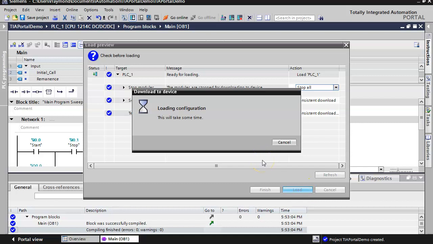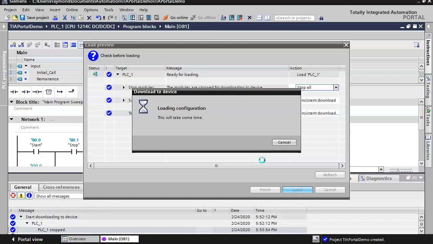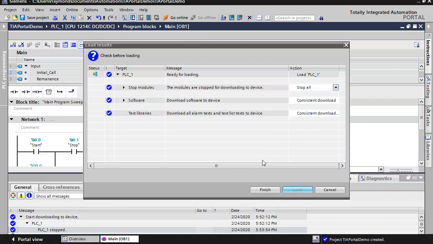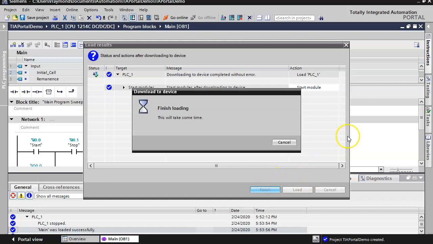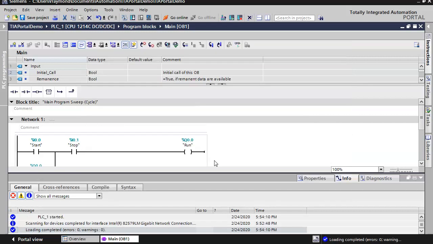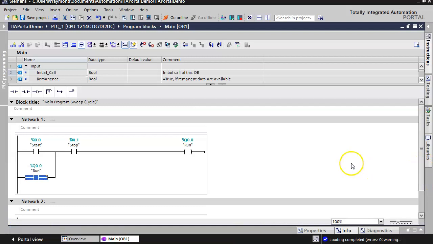So the PLC was in run mode because it was running the other program. And of course, it's going to start the module, so we're going to finish. Let's close all this that's going on. So there's our module. What we'll do is here's where you can start the CPU. Here you can stop the CPU. Very similar to what we're doing, right?